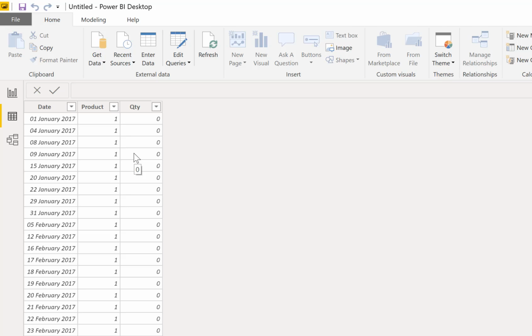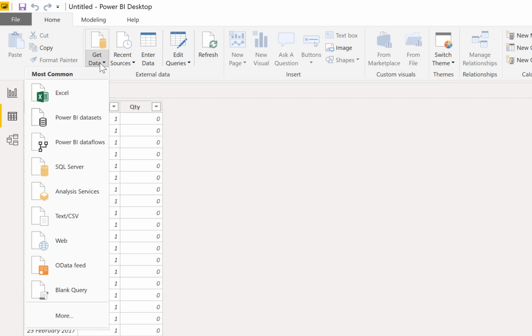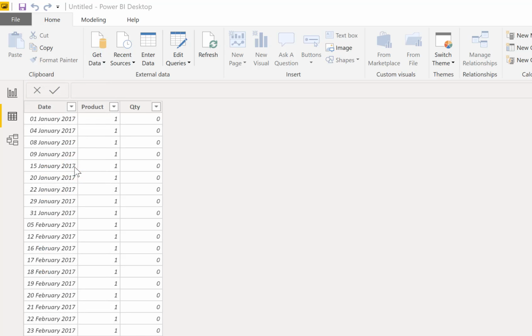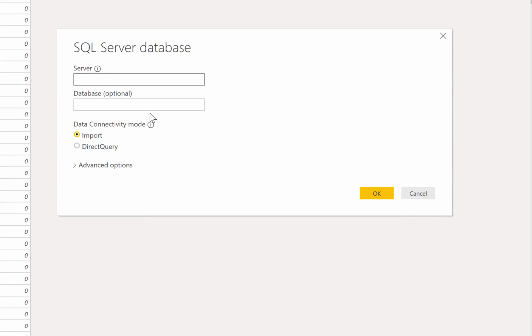So we now need to go and get ourselves some more data, because product 1 doesn't really tell me very much, doesn't tell me how much it's sold for or what the product is. So I'm going to click on get data, and this data is on SQL Server. So I'm going to click into SQL Server, and it asks us for our server name and our database. So I am going to quickly copy and paste those. So there's my server name, and let's put in my database name and click OK.